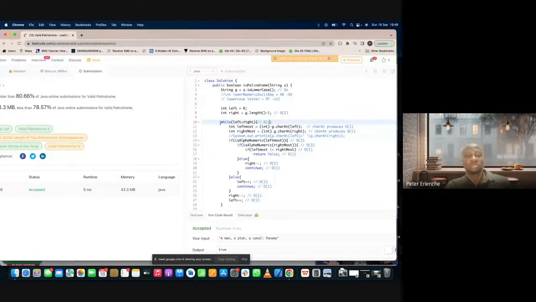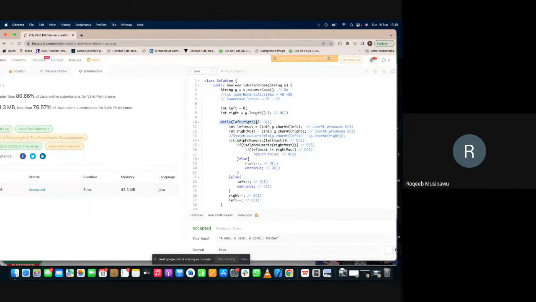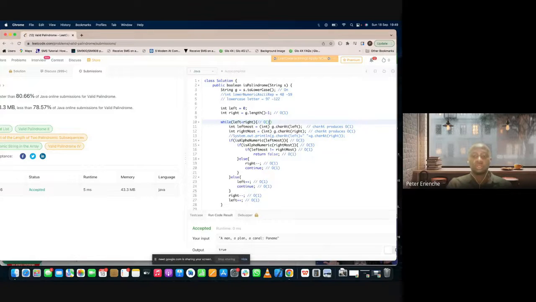Who can tell me the time complexity of this loop? Now it's not O of 1. I just wrote that here because I need to edit it. Maybe I don't need to edit it, but can somebody rightly guess what is the time complexity of this loop? O of n. O of n, great, yeah, O of n.